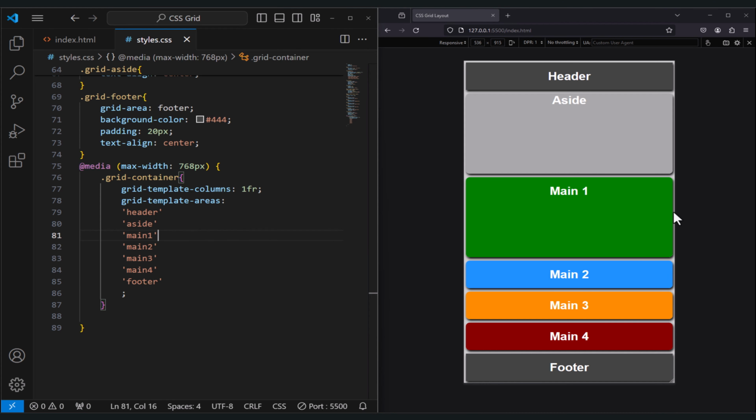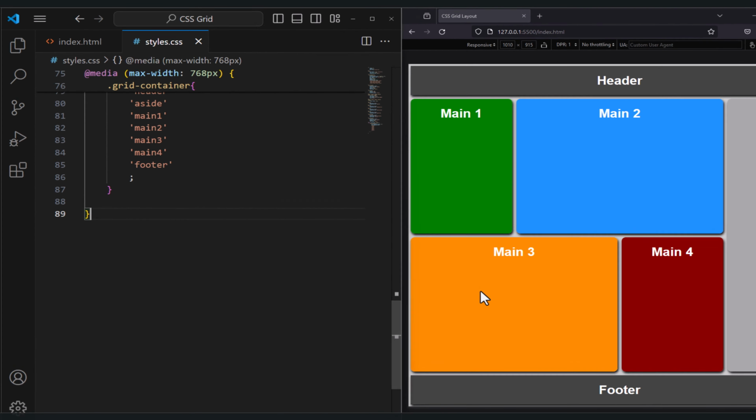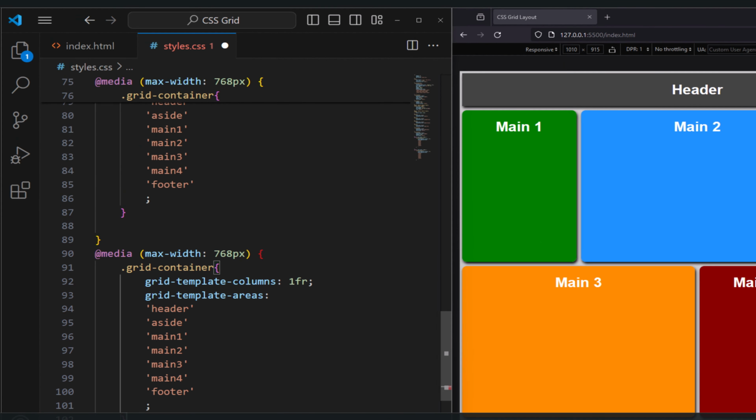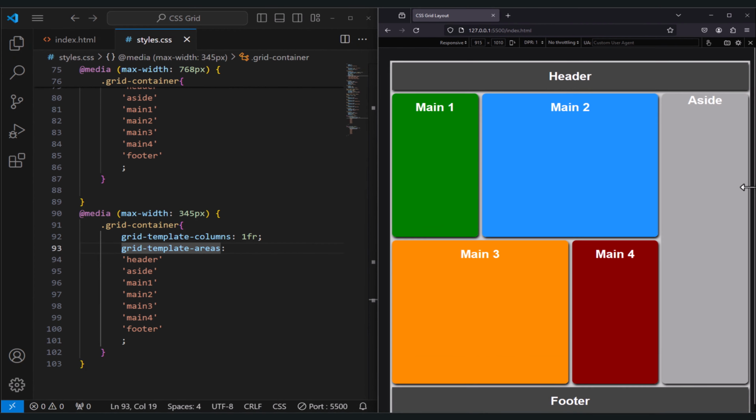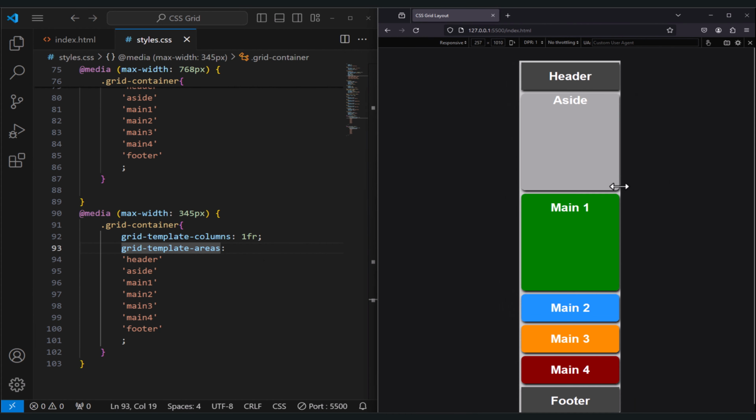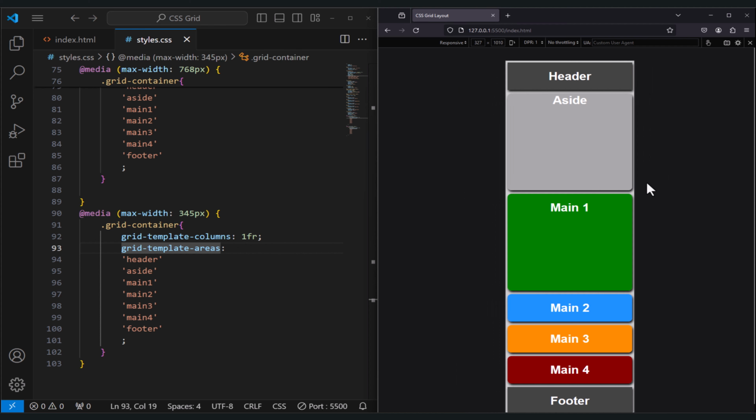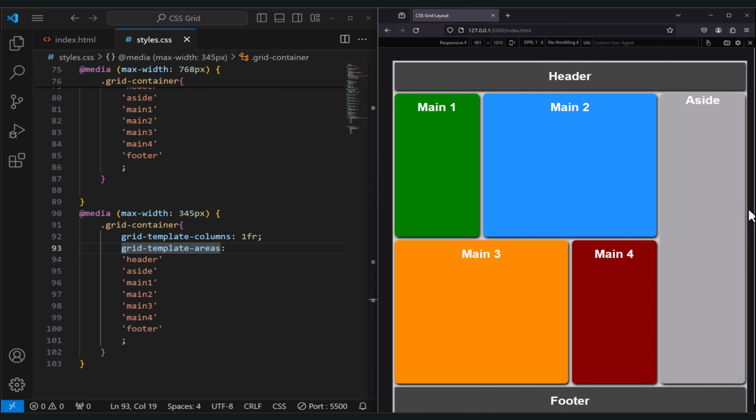If we want it for mobile screens, I'll copy the same and change the size of the screen to 345 and save it. It is fully responsive for all types of screen.